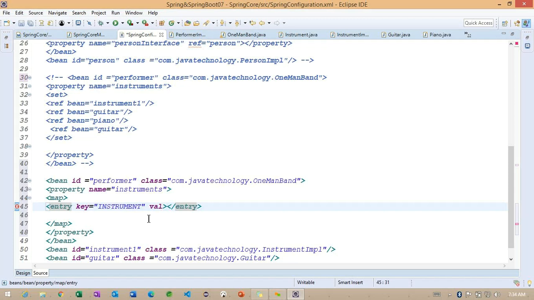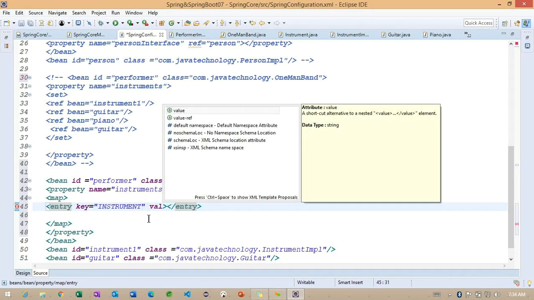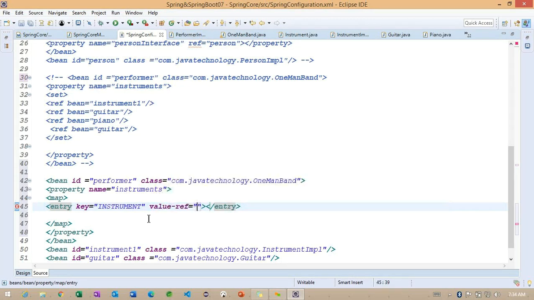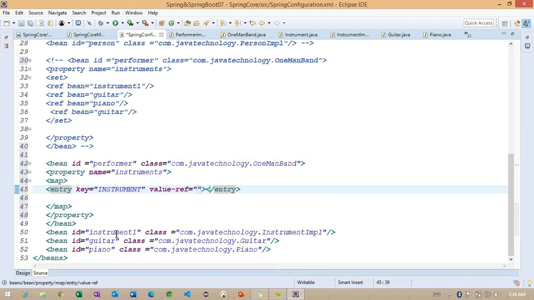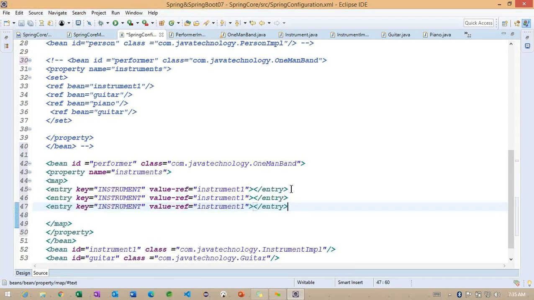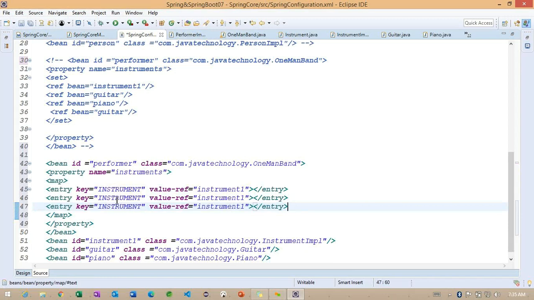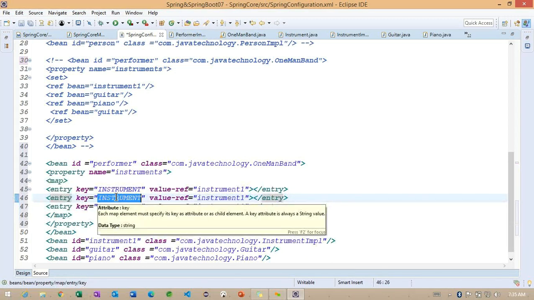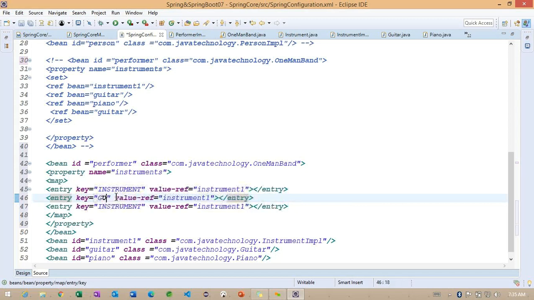So if you are working in the object style, what can we do? We move on to the value ref here. So we need to work on the value ref. With value ref, we need to specify the bean ID, whatever bean ID we have, like this. Getting the point? Now, how many objects do we have? We have three. So I want to change this to the three objects' information. The second one is guitar, and the third one is piano.